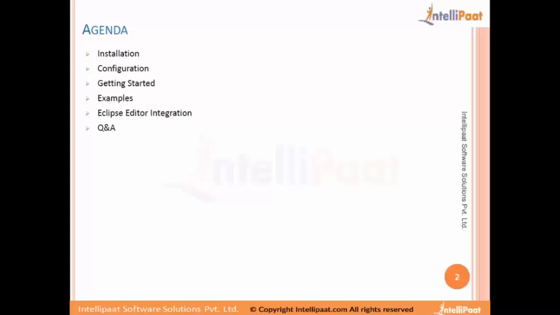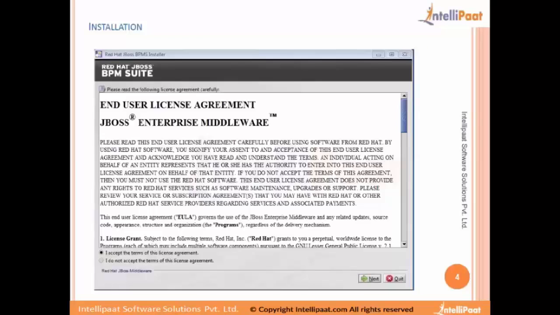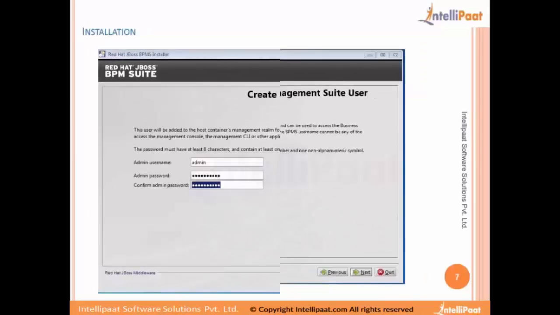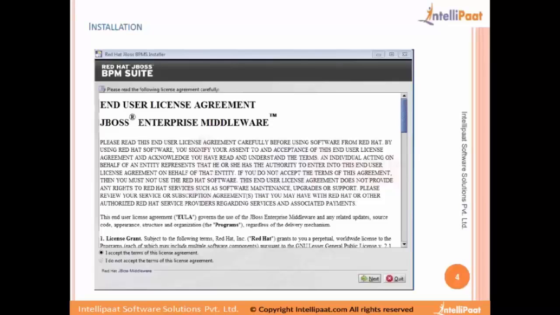Finally, we will go to the Eclipse editor integration. We will install Eclipse, the JBoss Developer Studio. All the plugins need to be installed and it needs a lot of configurations to be done. Then start working on the software. So these are the things that we will see. I have captured all the screenshots just to walk you through, but still we will be going through all the things right now live.